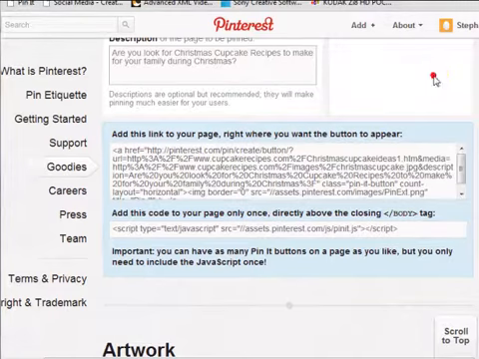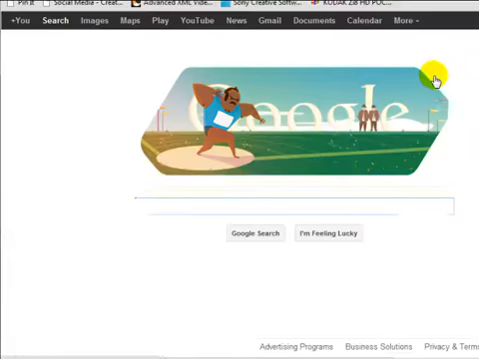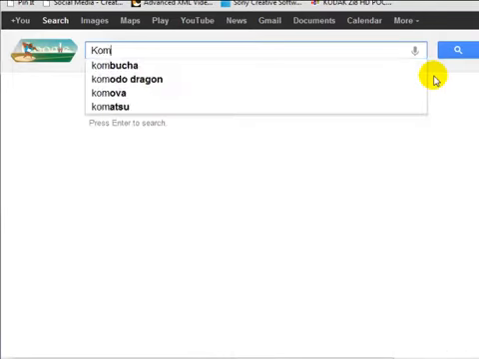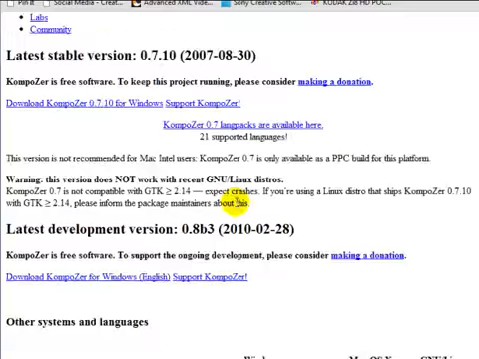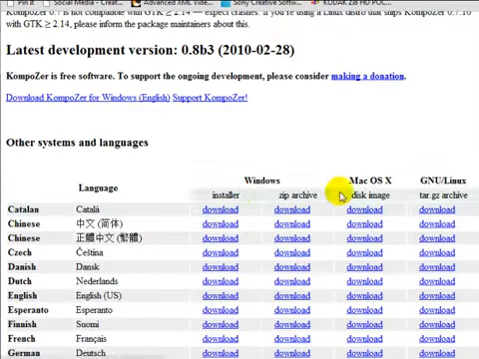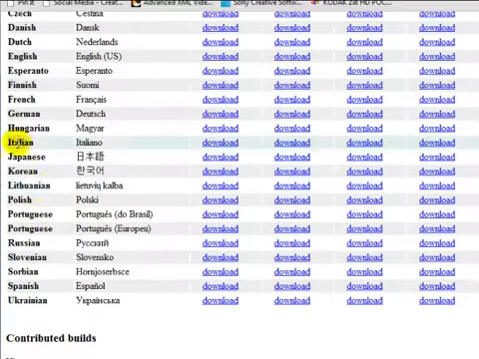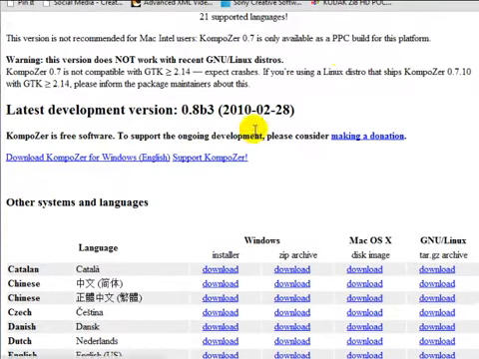What you want to do is go to google.com and do a search for a program called Composer. And click on Downloads. And Composer is compatible with Windows, Mac, and Linux. So just go ahead and download your language, in this case English. So download these links depending on your computer and go ahead and install it, and I'm going to go ahead and use it.